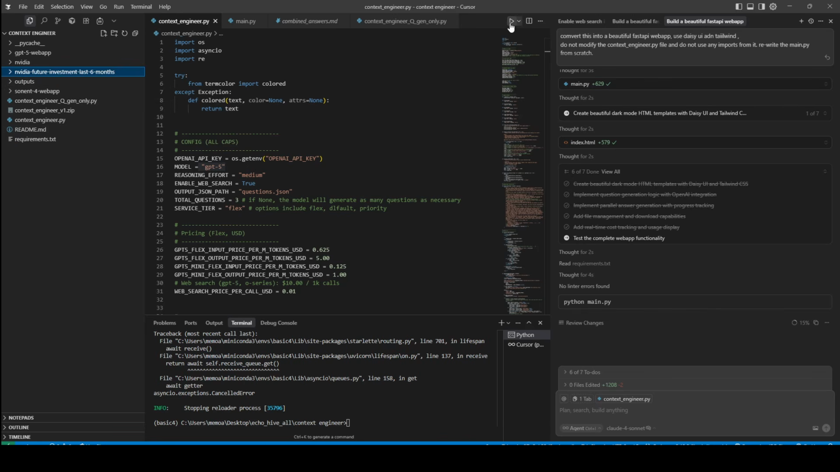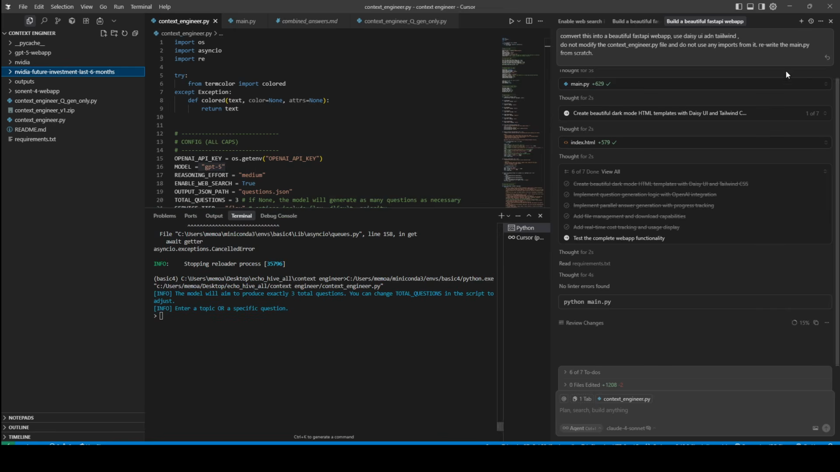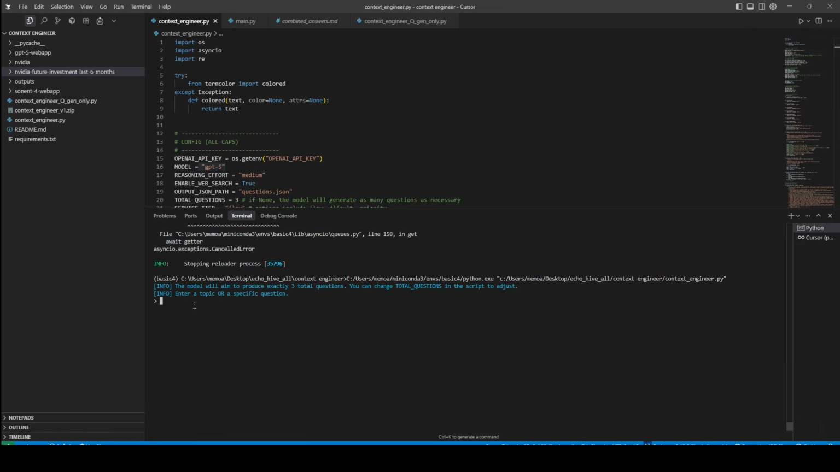Let me actually demonstrate it to you. The user enters a topic. It can be a question or a topic that you would like to understand. For example, it could be something like NVIDIA future prospects. And then it asks the purpose of this research. You can leave this empty, but you can enter something like investment.